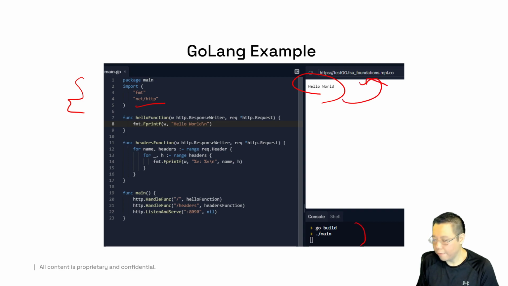It builds, and then we have a starting point for our main application. We want to print something based on an HTTP request, and then we could print something else based on a different type of HTTP request, depending on our header information. Finally, we call that information to our main, and we're listening on port 8090.